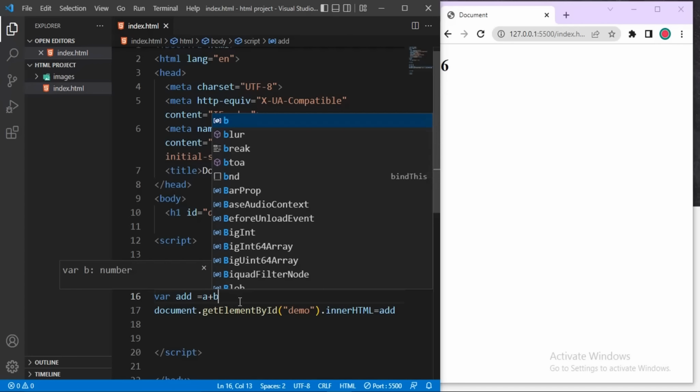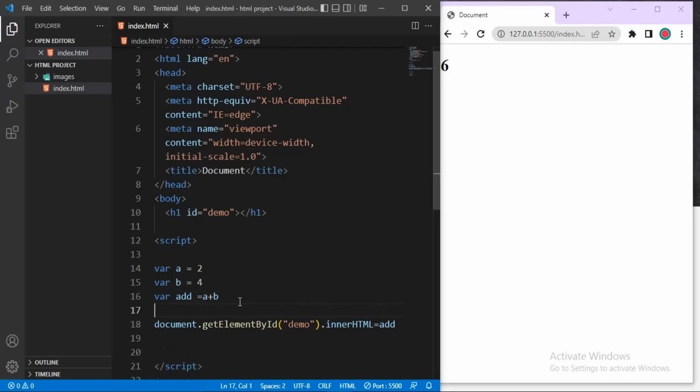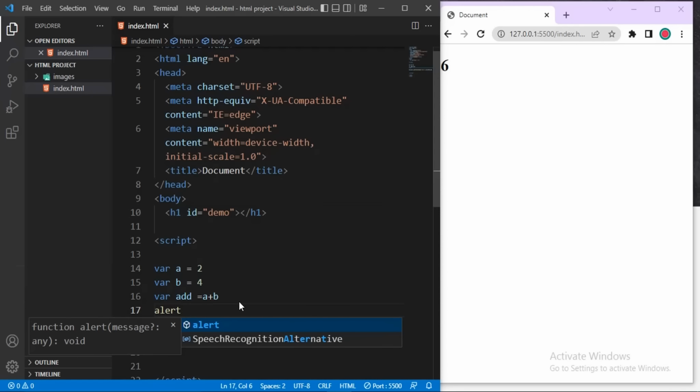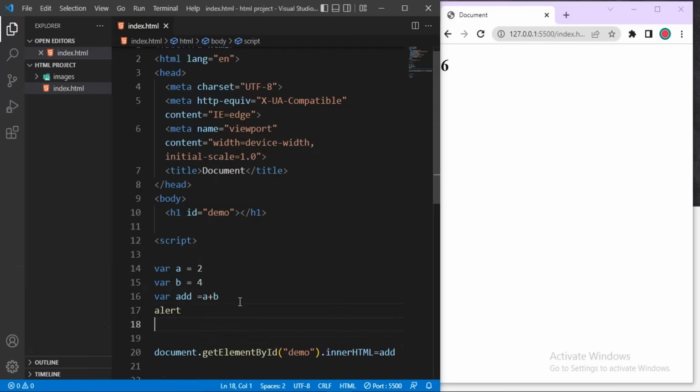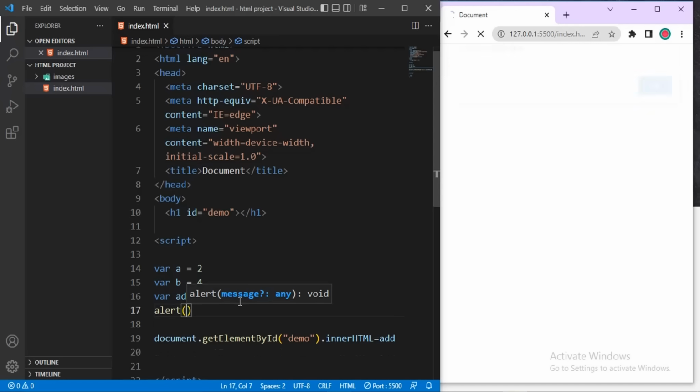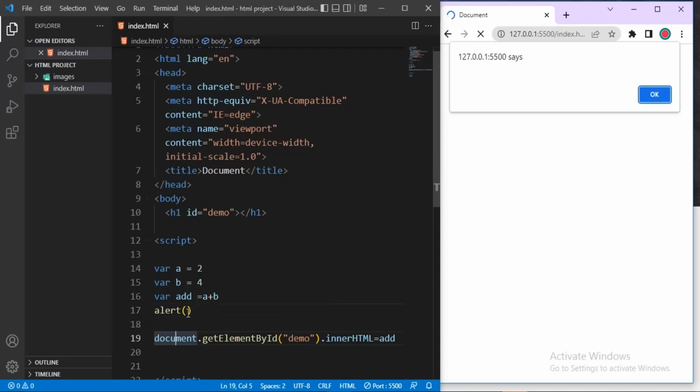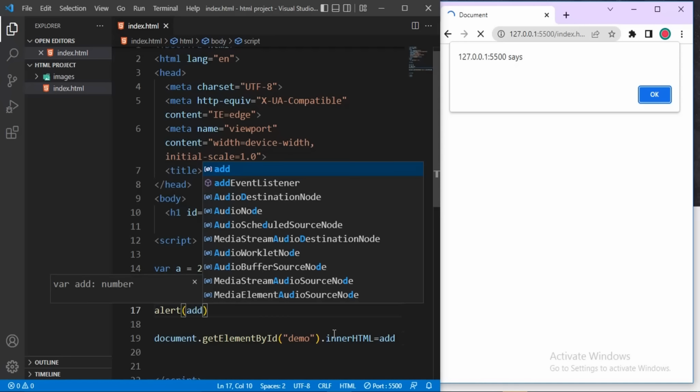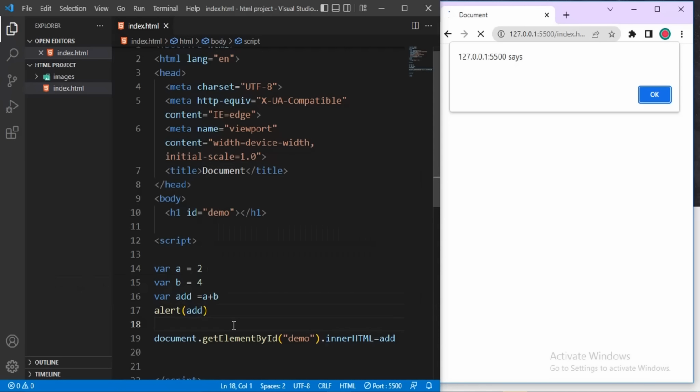Okay, so let me just say alert, and give it a parameter. Alert is waiting for a thing to alert. So we alert add, which is addition. Say add. Okay, you see it will say something now.